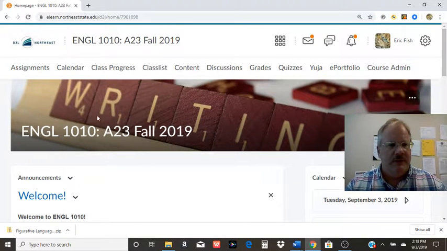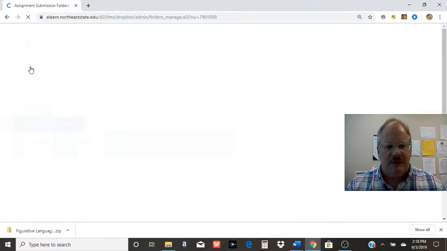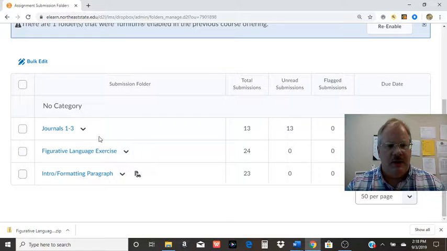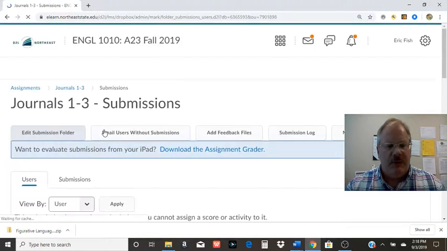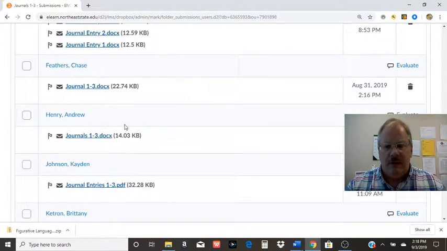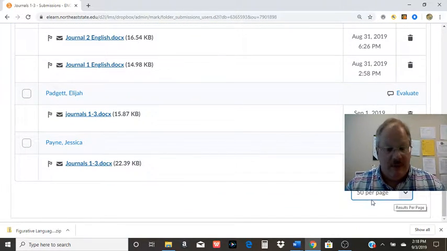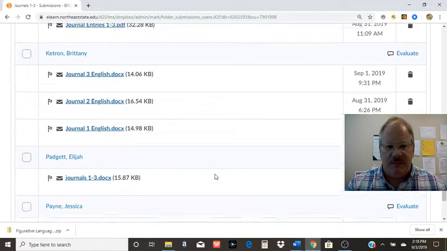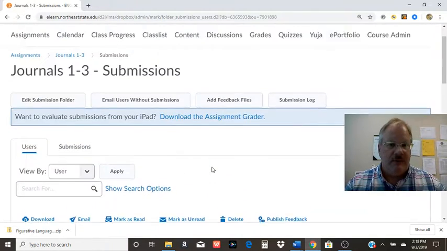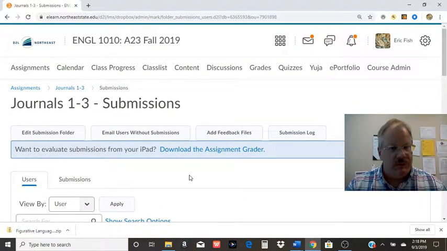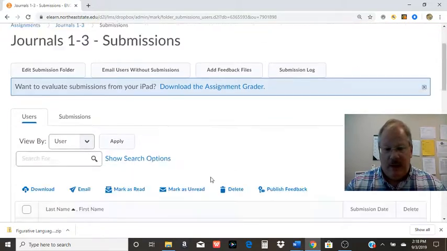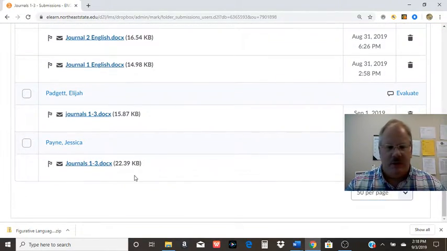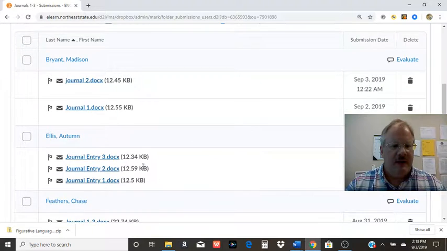But to download the student documents from the Dropbox, I'm going to go to assignments and go to that particular Dropbox. We'll just download these journals. Click on the Dropbox, and a couple of things you want to make sure. Sometimes the first time you do this, it'll default to 20 students per page. There's only 13 submissions, so that's not a problem here. But if I did that figure of language exercise where there's 24 students putting work in, I would not see the last 4 if I only had it on 20. So make sure you check that.